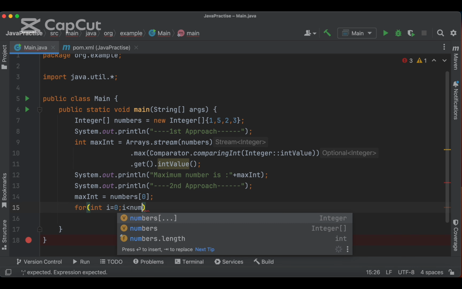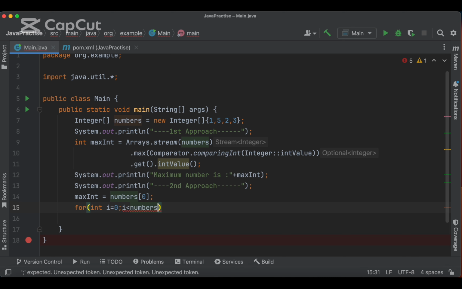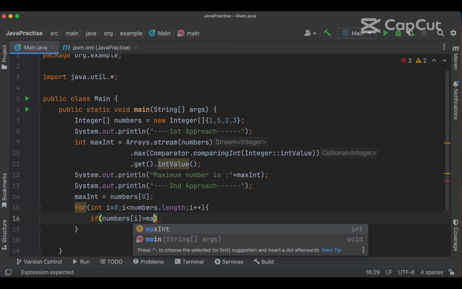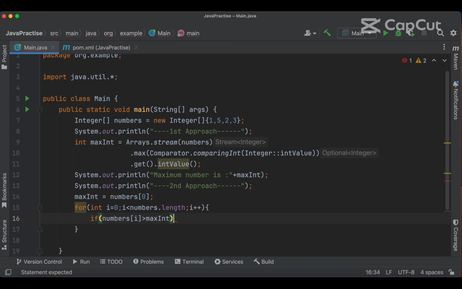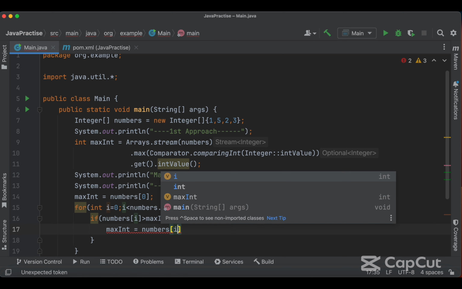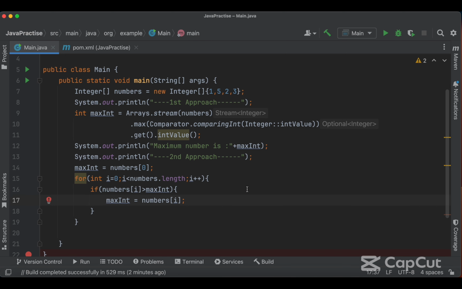Something like numbers dot length and i plus plus. I will iterate over this, and if anywhere I find numbers of i greater than the maximum integer, that means if the maximum integer is less than this numbers of i, then I will take that here, numbers of i. I will explain this here.